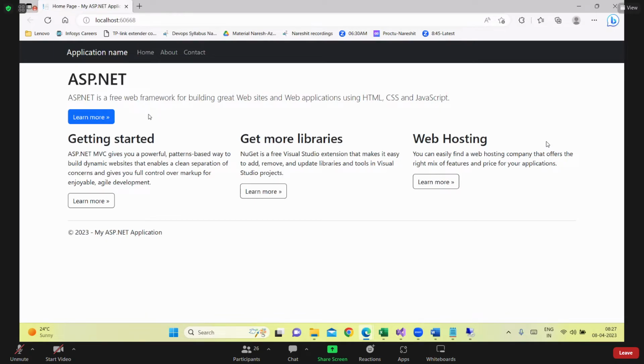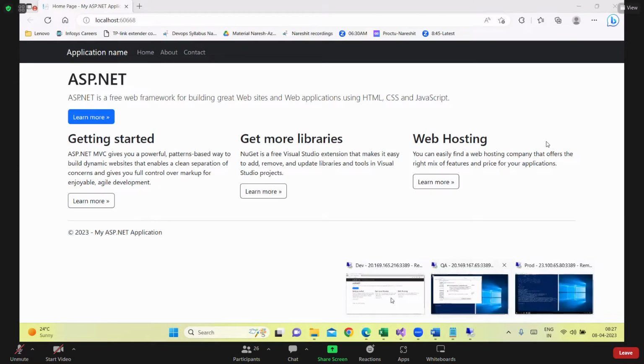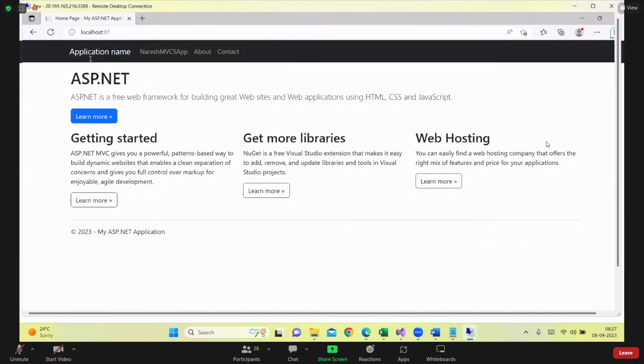See, same website. Application name, ASP.NET. Okay, same. Application name, here I have given the name as Naresh MVC5 app about contact. This is the modification I have done. Okay, rest of the things are carbon copy.